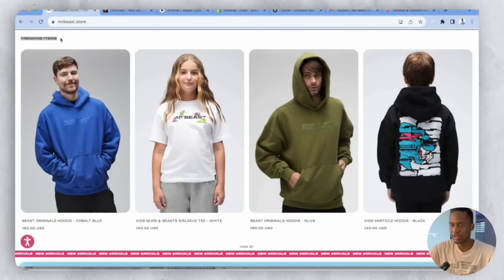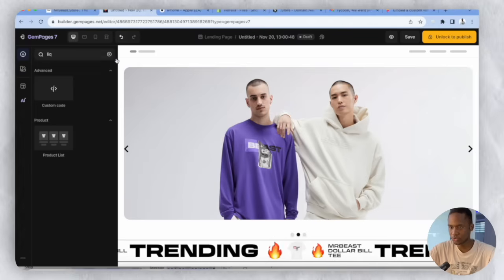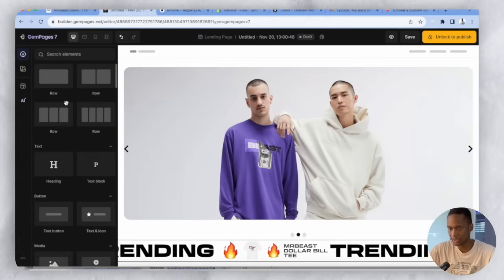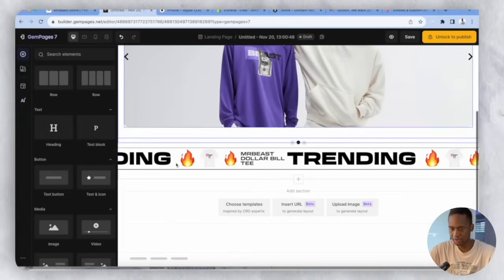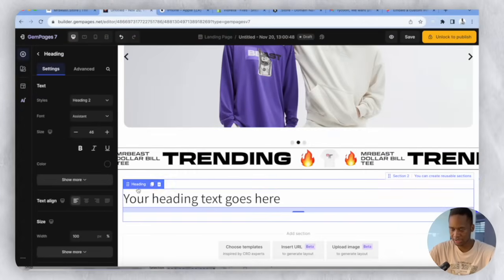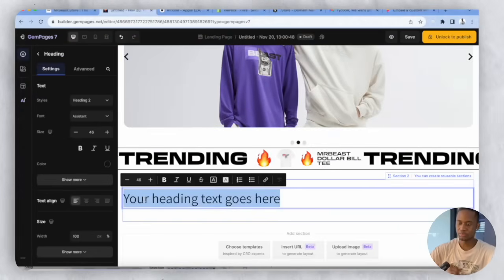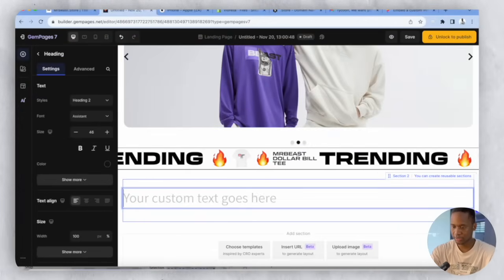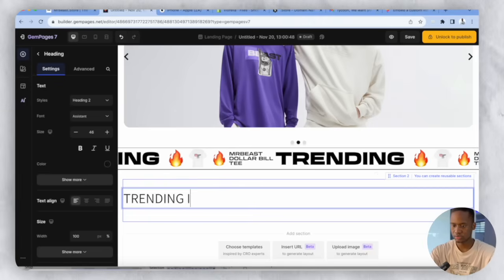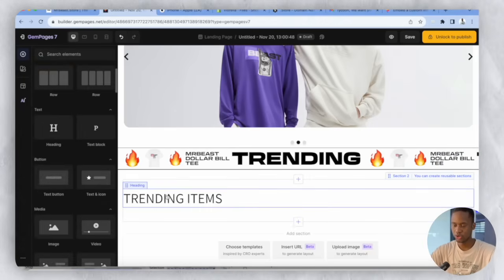Now the next thing you want to do is add this little section here that says trending items. So what you're going to do is you're going to go back to your left side over here, and you're going to look for something that says heading. Okay, so you're going to take this heading box here, and you're going to paste it right over there. And Mr. B says trending items, so we're going to call it trending items as well. Okay, boom, we've made it trending items.